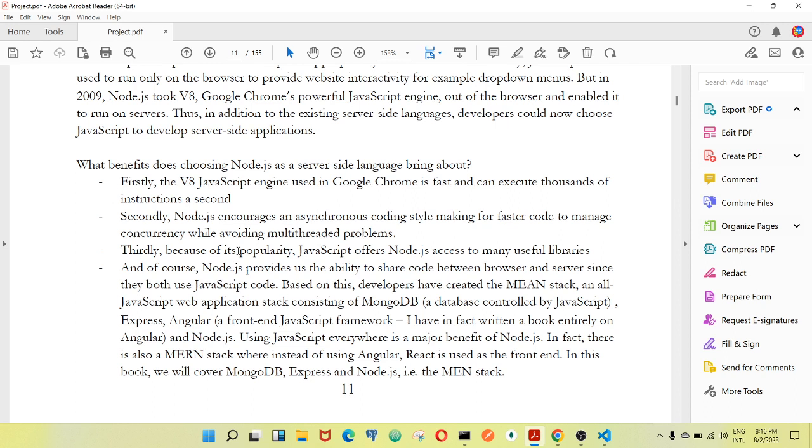Based on this, developers have created the MEAN stack, an all JavaScript web application stack consisting of MongoDB, Express, Angular, and Node.js. Using JavaScript everywhere is a major benefit of Node.js. In fact, there is also a MERN stack where instead of using Angular, React is used as the front end. In this book, we'll cover MongoDB, Express, and Node.